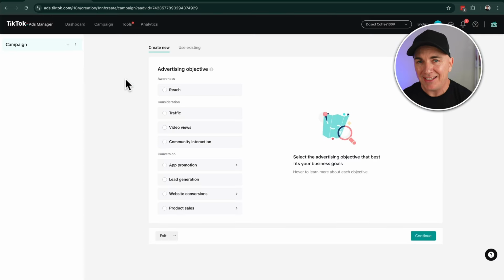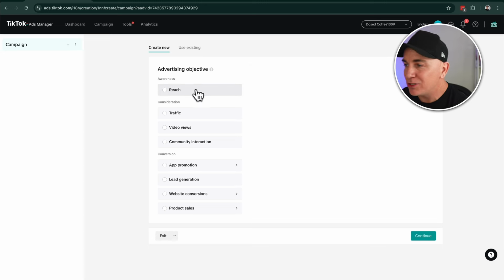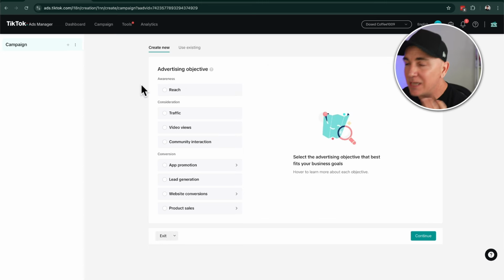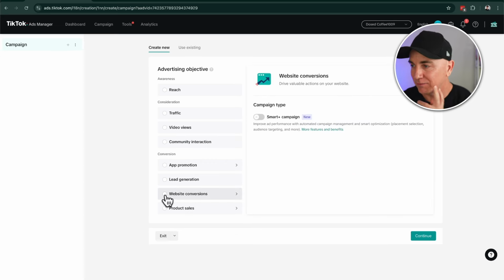So it's going to throw us straight into creating a campaign. So let's go through and do that together now. We want to choose our advertising objectives. So there's a number of different objectives here. We've got an awareness objective, a consideration objective, and a conversion objective. Now, because we're into e-commerce, we like to sell things. So we're gonna actually choose the website conversion objective.